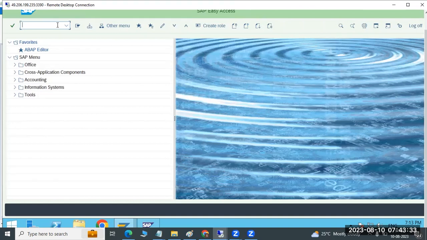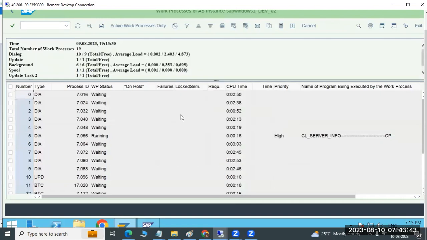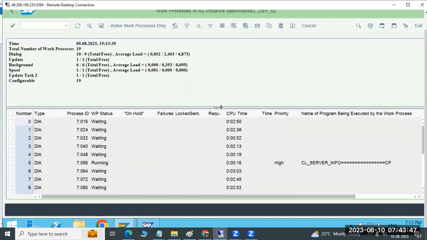Can you open the work process, please? Sir? Okay. Double click on it, the running program, the dialog running one. Okay, double click on it.